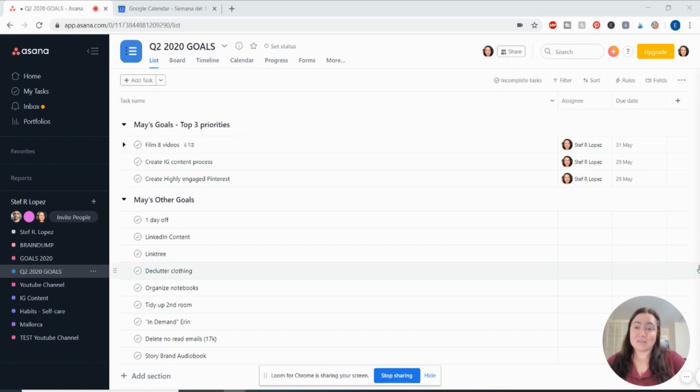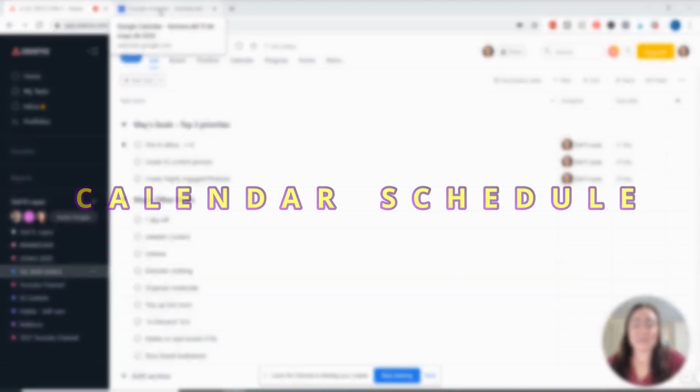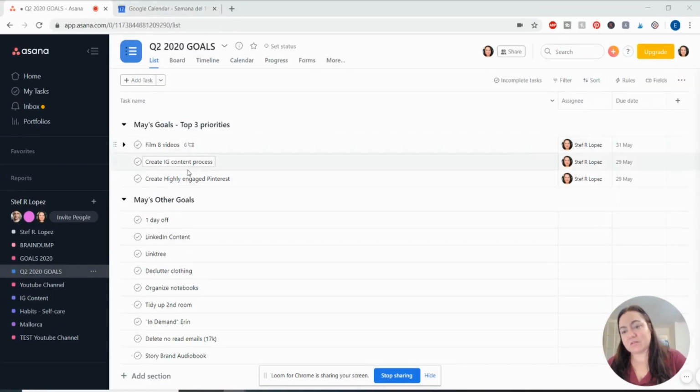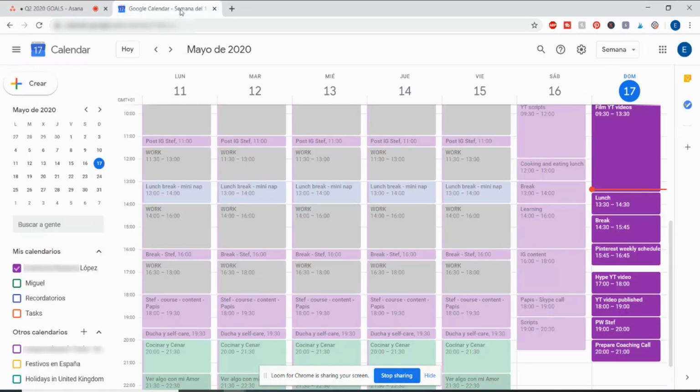And the last and really important step of the process is basically calendar scheduling. Once you have everything here, you know that this is for May. You know what you want to achieve. For example, for filming 8 videos, what I do, and I'm going to show you my calendar here.